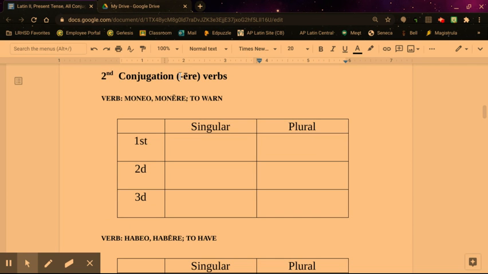You can tell a verb is second conjugation by the E with a long mark or a macron. And just to give you an idea here, you'll do moneo. You always do the first principal part that goes right there, and that's I warn. And then to connect, you're going to do ES. Okay.